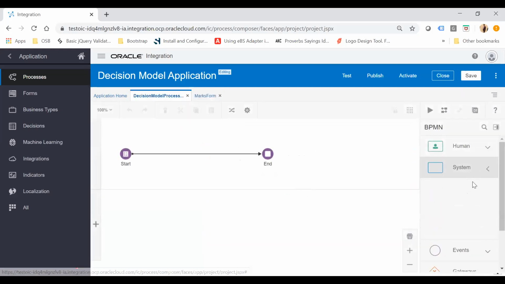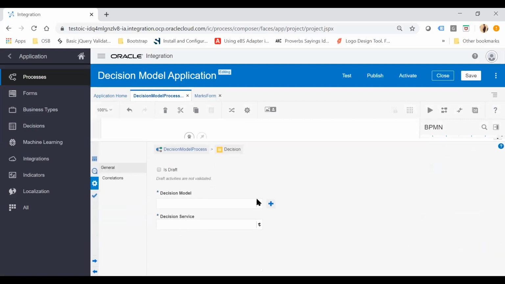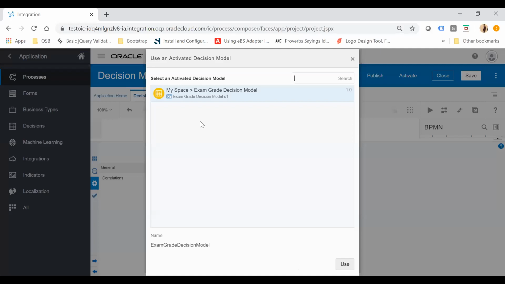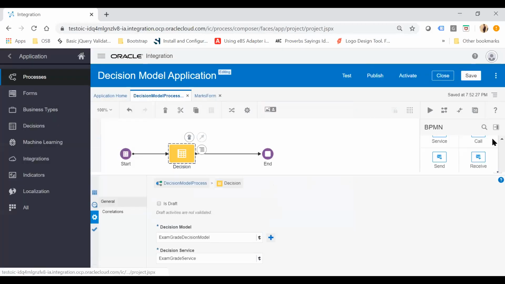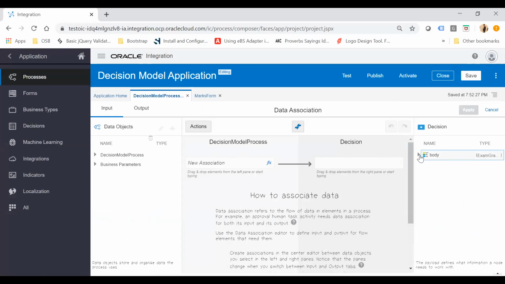And now under this system, I will have this decision. Just drop it over here and then click on open properties. Here I will select the decision model. Now you see whatever service you have deployed as a decision model will be visible over here. Just select this and click on the use button. Now just collapse this, and here you need to click on open data association so that you can pass the marks of each subject from your web form.